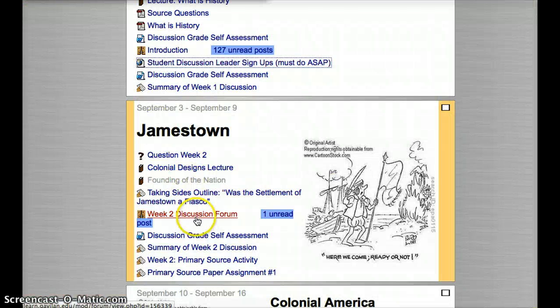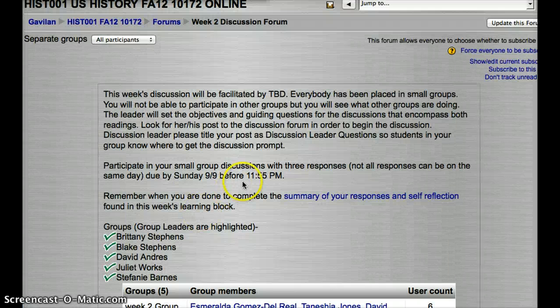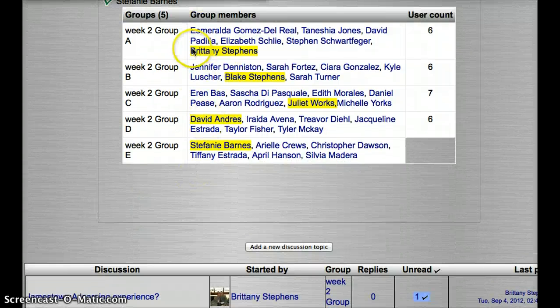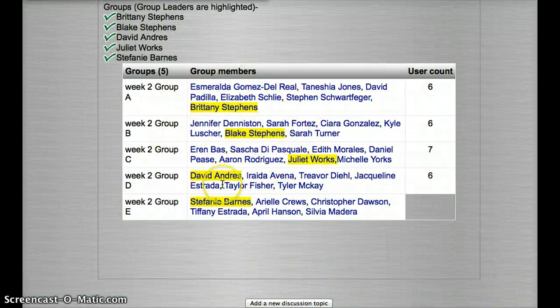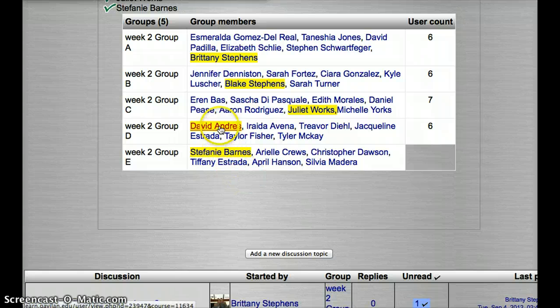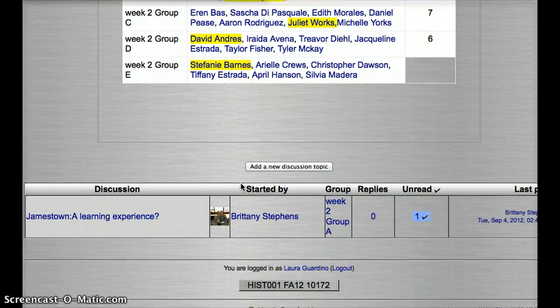And I already have 1 student who's posted. If you go to this week's discussion forums, you're going to see who the group leaders are. You also are going to have the group leaders highlighted, and I've put you all into individual groups. So their groups are 6, and 1 group has 7. I try to keep the groups to like 5, but our numbers are really high because I added some people. So you're going to look today, by tonight, by 11:55, these highlighted people should have their discussion question posted, and you will only be able to see the people in your group, and you will only be able to post with the people in your group.